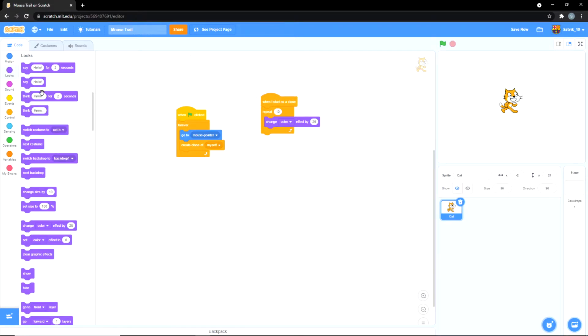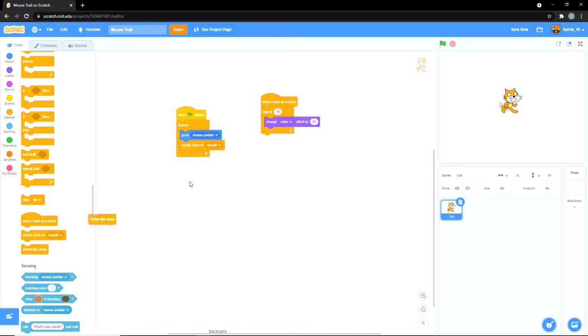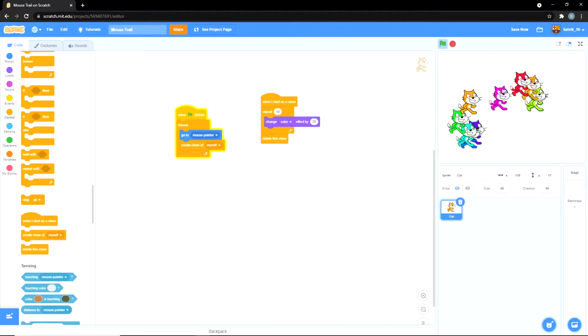And also what you're going to do outside the repeat block is delete this clone. So that way it's not going to clog up, as you guys can see, it's not clogging up and it's not creating too many clones because we're also deleting the clones right here. So we are not going to have too many clones and we're not going to have too few clones. So yeah, that's basically what you do in a mouse trail.